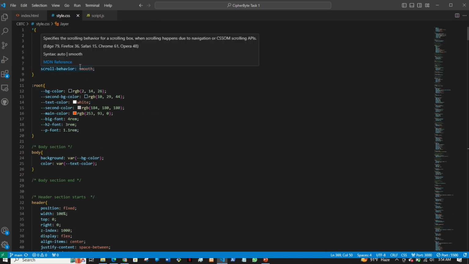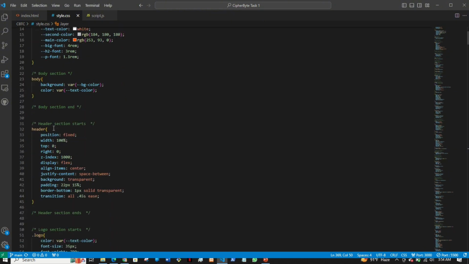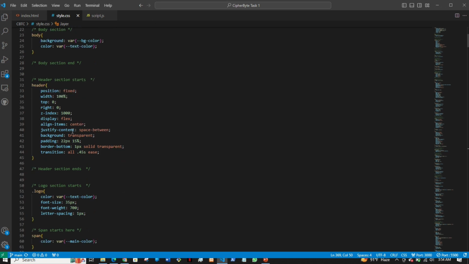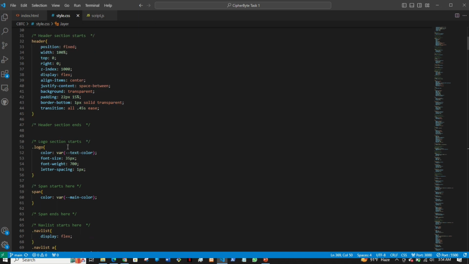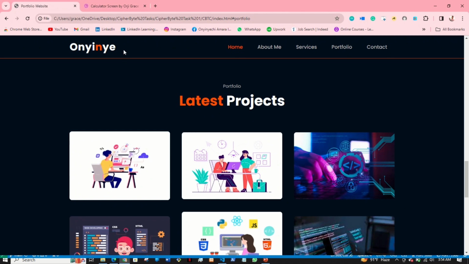I broke down my style guide into sections too. For the body and the header section, there are the colors and everything, the fact that it is aligned and also looking perfect the way you're seeing it. We also have the logo section. This logo section here is for my name that is here. This signifies my logo at the moment until I can come up with something better.